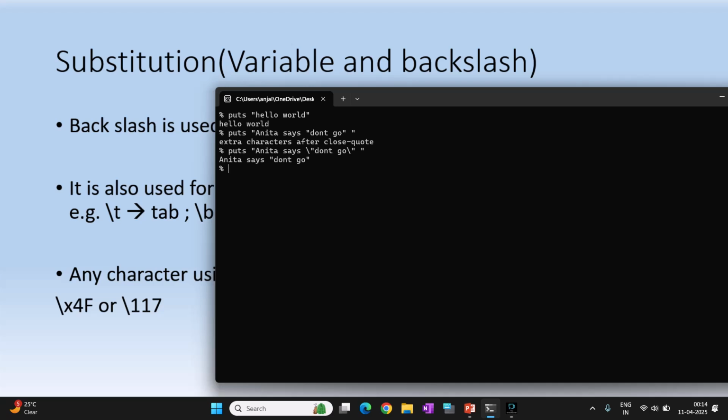Now, in the same line, if I don't want a space between these two, don't and go, I'll simply write \b. Now you see, slash b is backspacing, or it is removing this space between don't and go. Let's say Anita says, don't go. Rather than "don't go", it becomes "don'tgo".